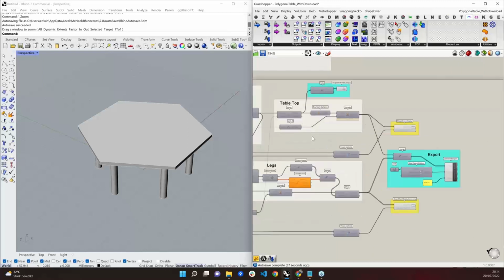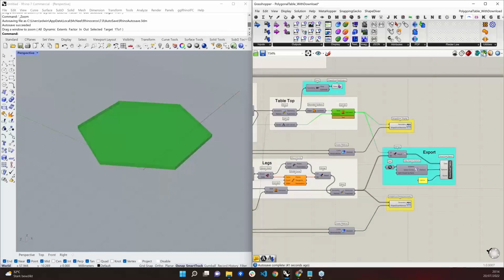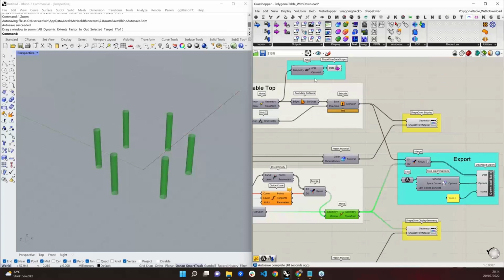And then on the other side, after all of this gets processed, so for example, here we have the tabletop. Here is where I create the tabletop. Here is where I create the legs. Then we have the displays. So this is the ShapeDiver display, which you can find in the display section. You have the ShapeDiver displays. We have way more other options, but we will not cover them today.